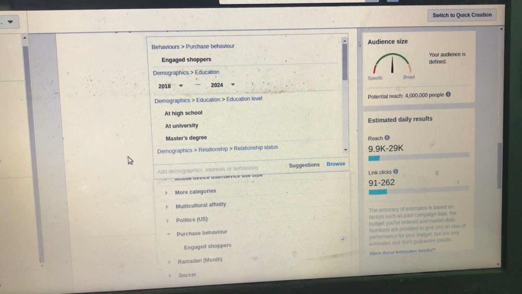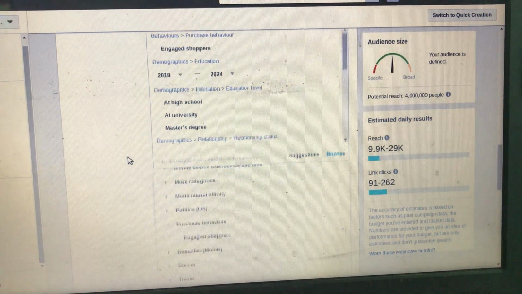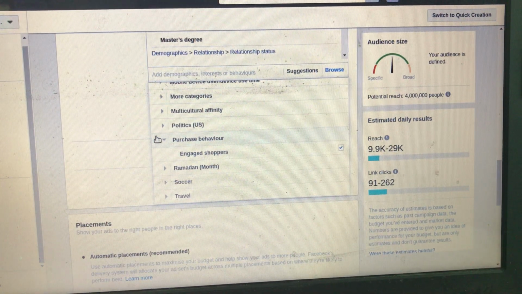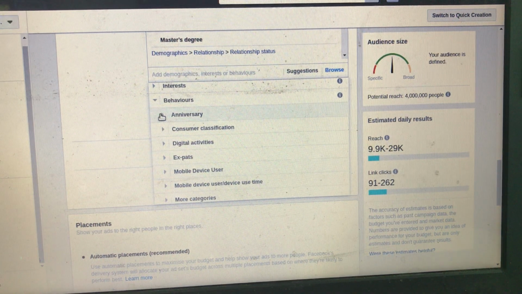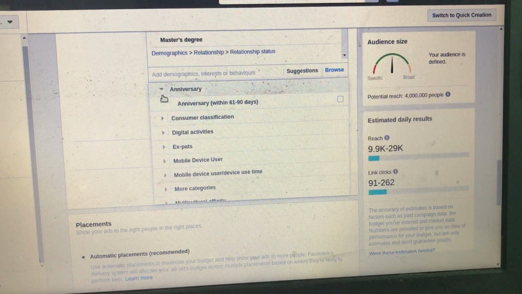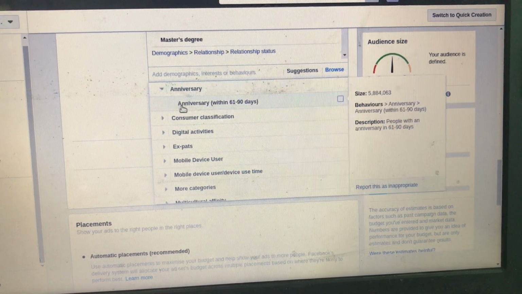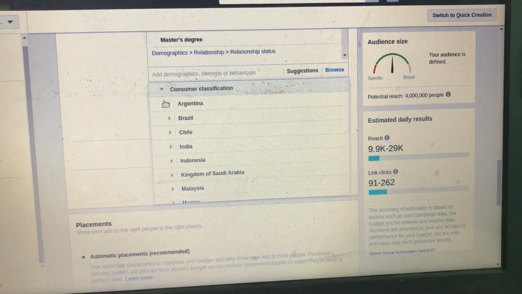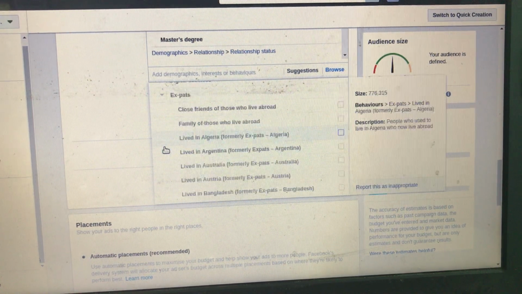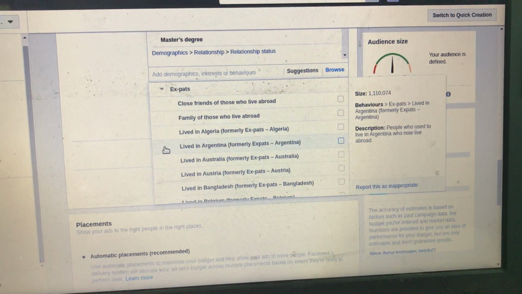because you will just be targeting people like everyone, even those that are not really engaged shoppers, you understand. So you need to target people that are mainly engaged shoppers. Under these behaviors, you can choose to target people that are celebrating their anniversary within a particular number of days, consumer classification, people who like products from these countries, expats. Expats are people who formerly lived in a particular country before and are now in another country.